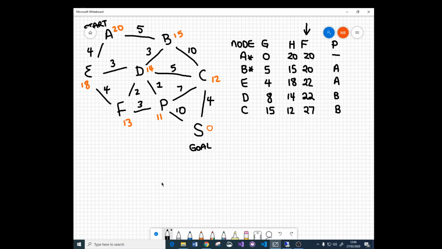So I've got 3 things in the open set. I'm going to pick the cheapest, but this time we have got 2 that are 22. So the deciding factor will be to look back at the H column, the heuristic. Remember, the heuristic is a guess at how much further you've got to go. So if we're going to be sensible about it, the one that says it's the cheapest is the one we should pick. If we look at that, D has got the cheapest H cost. So let's pick D then.